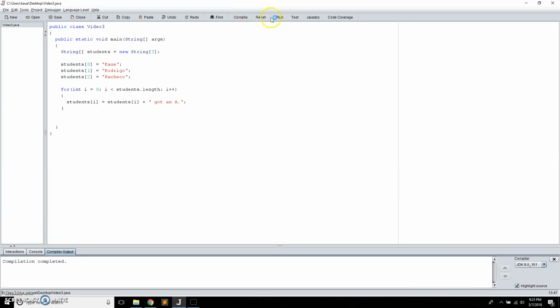And if I compile, no problems, no errors, so it should work. The way we can print it is System.out.println and students[i]. If you run it: got an A, got an A, got an A.